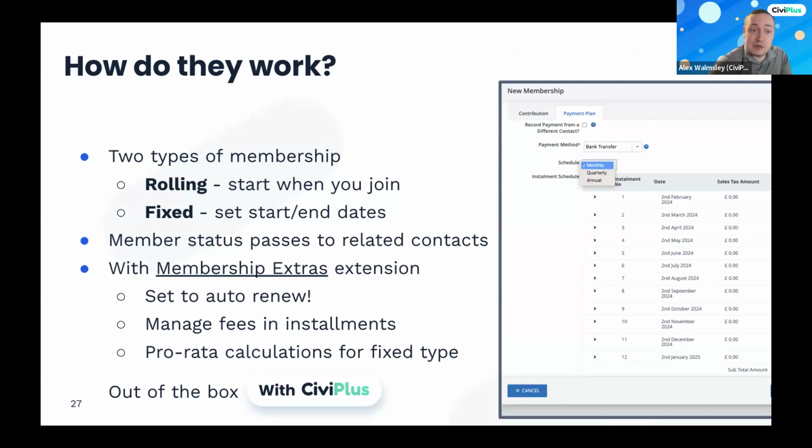Worth highlighting here, we're going to be talking through some extra features that aren't necessarily within the base version of CiviCRM. They're here with CiviPlus though, and they are in fact part of our membership extras extension. And for any of you who went to the Civi meetup, you can find all about what membership extras offers, but we'll be mentioning some of those and I'll try and highlight when they're not in the core version, but as I say, they are on CiviPlus.